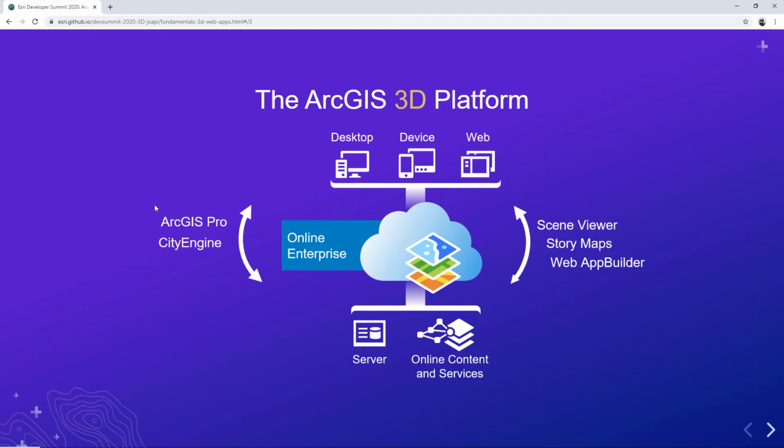To consume this content, either on desktop devices or on the web, there are certain 3D applications that are already available out of the box. Obviously, you can consume it as well with ArcGIS Pro and CityEngine, but on the web you have available the SceneViewer, which is the main application for creating and visualizing web scenes. The StoryMaps, which allow 2D web maps to be added to stories, but also 3D scenes. And the Web AppBuilder, which offers a more customizable experience to create 2D or 3D applications.